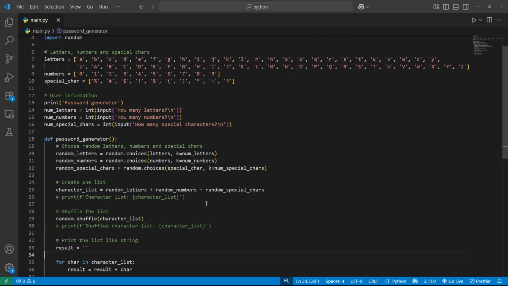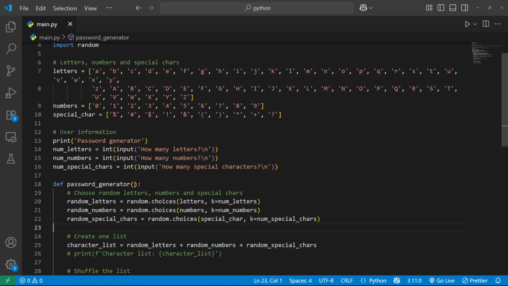But the problem is that we use num letters, num numbers, and num special chars here, correct? Here, here, and here. So it would be better to send there these three numbers like parameters. So it means we will call it whatever you want. It's completely up to you. It can be x, y, z if you want, and x will be num letters, y will be num numbers, z will be num special chars.